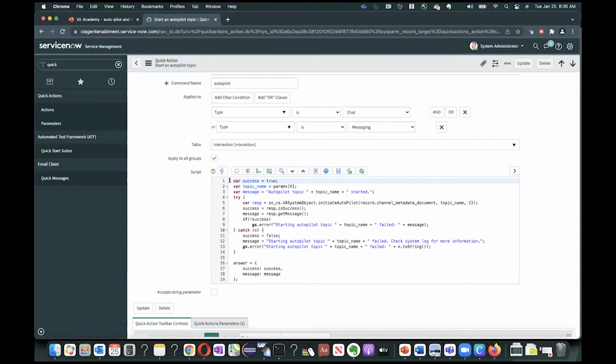Now I'll just give a quick idea of what this script does. Whenever an agent clicks on the shortcut /autopilot, we are saying that, okay, then display all the Virtual Agent Designer topics available. And once the agent clicks on a topic, it will take over asking those questions to the end user.